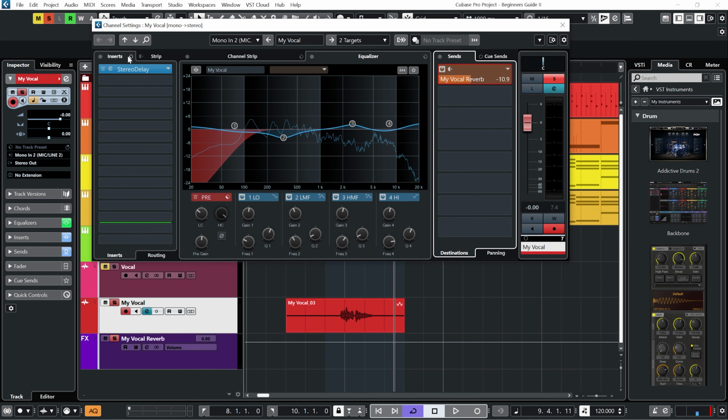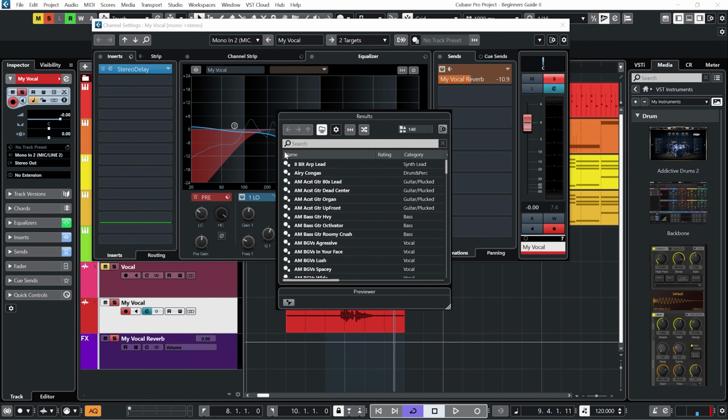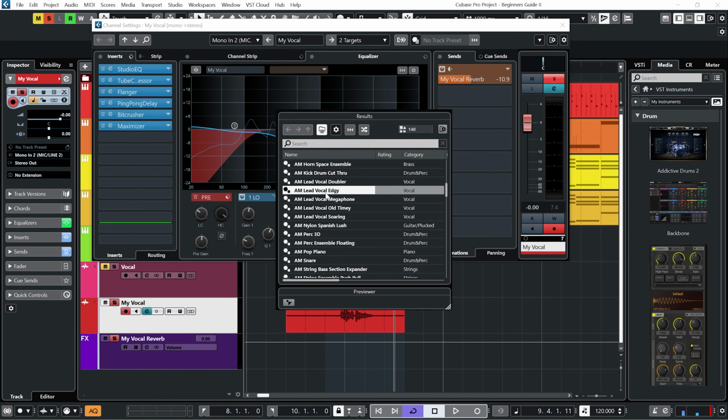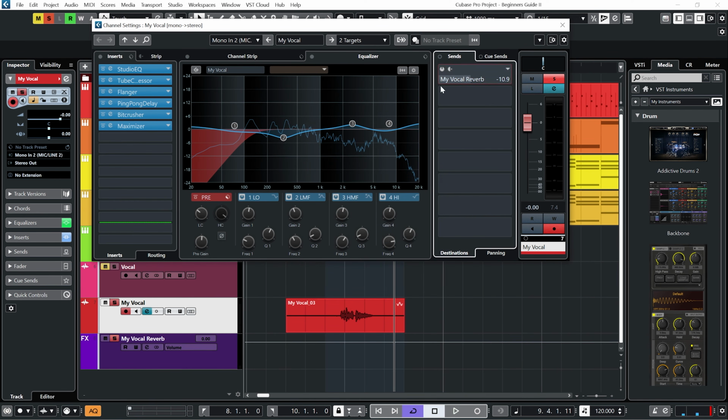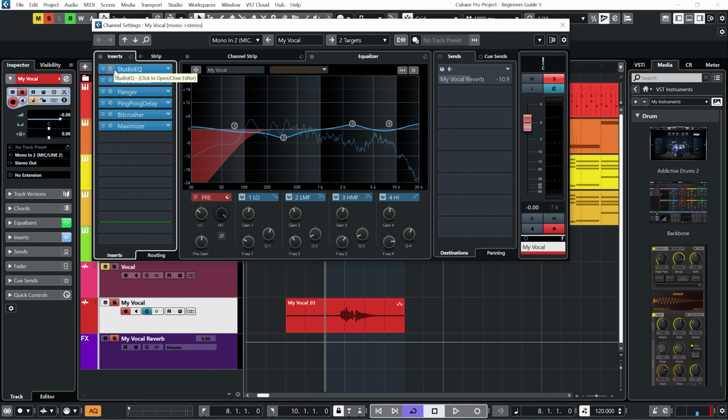Now we also have effect presets to get you started. You just go to preset manager, load effects chain, and let's see what we have for vocal. Let's try this. Lead vocal edgy. See what that does. And you see it's now loaded up all of these effects. Turn the reverb off for now, which we can do by clicking this button, and we can turn any of these effects on and off right here. But anyway, let's have a listen to what we have.